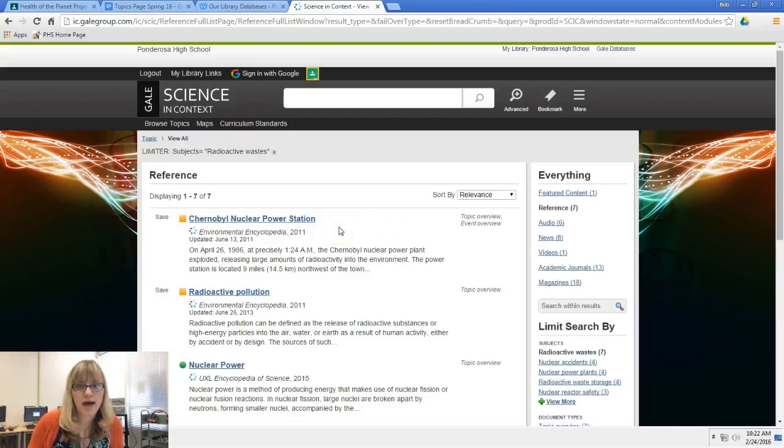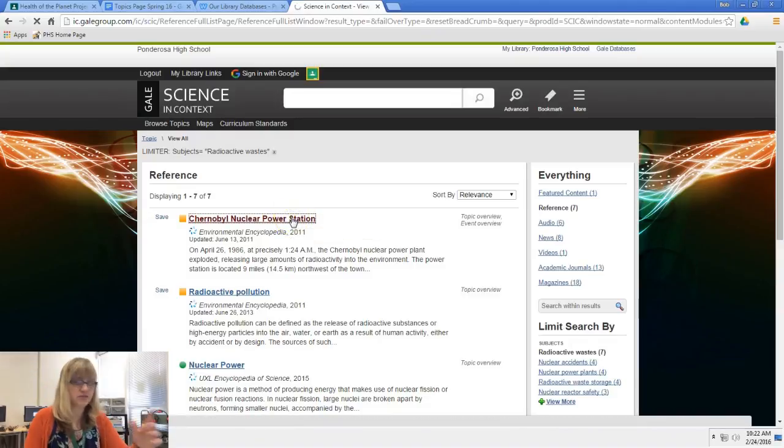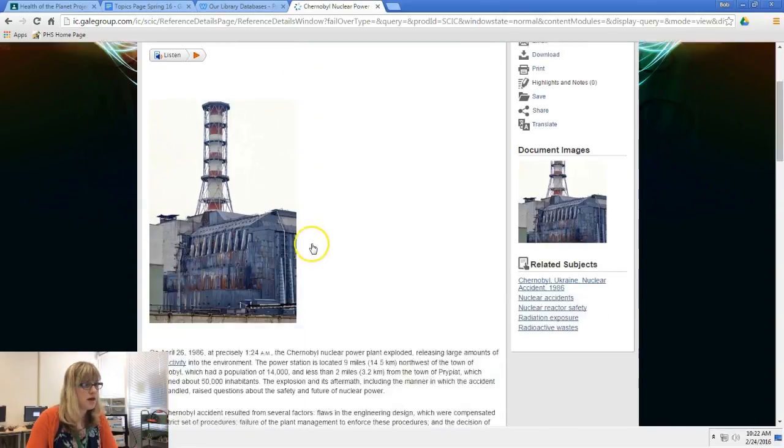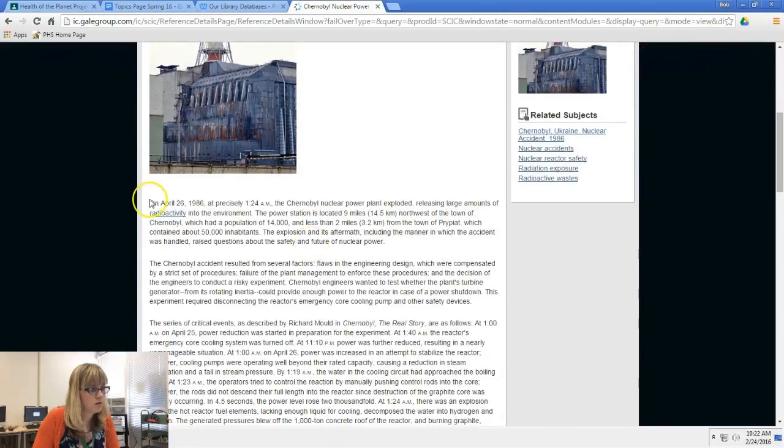So now let me tell you how exactly you're going to take highlights and notes within Science in Context. This is one of the coolest tools within these databases. Let's say that I'm using this article to do some reference. Once that article pops up, if I'm reading along, let's say that I think this is a really good fact that I want to use in my presentation.